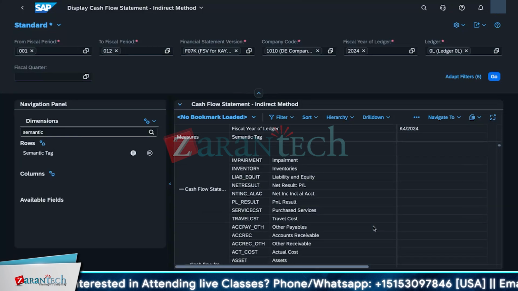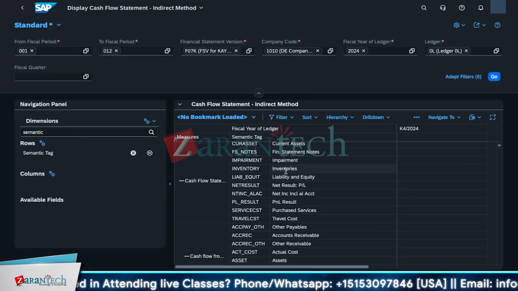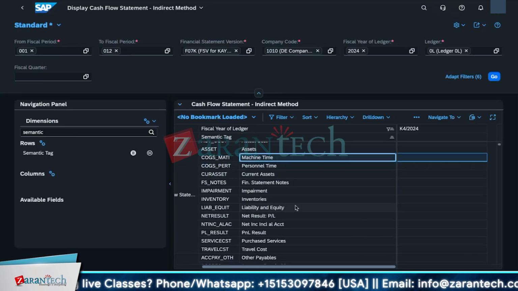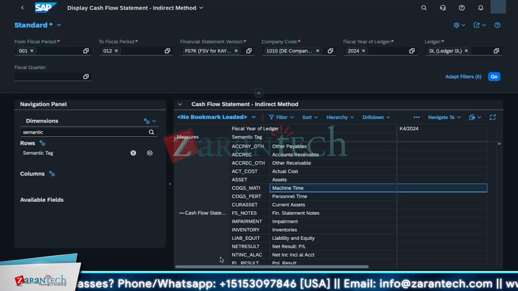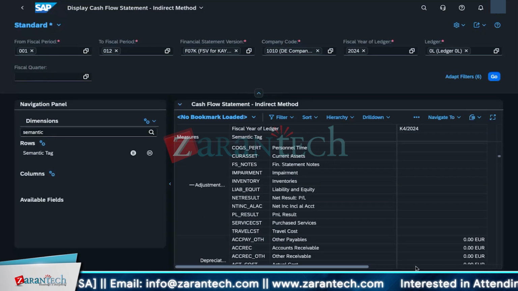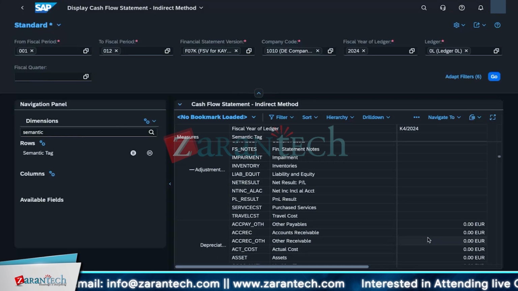See, inventories I added, right? I added current assets. I added costs for personnel time, machine time. So for all KPIs that are relevant for that, you can actually add these tags. So these tags will be used for you to display the data in your balance sheets or in your cash flow statements like this. So now we are on K4 on 2024. We just expand this.